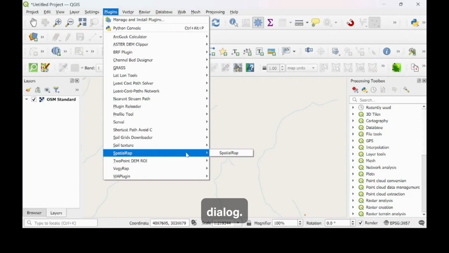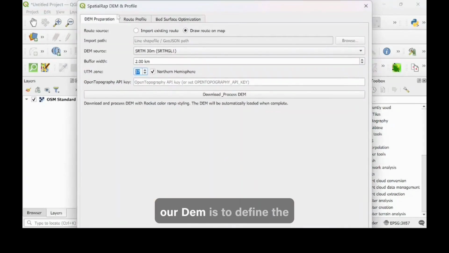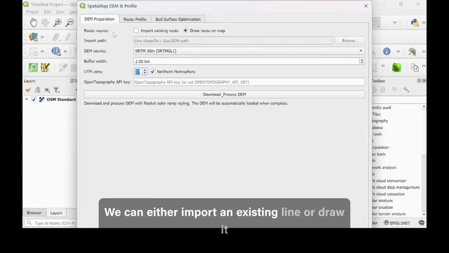With the VegyRap dialog now open, the first step for preparing our DEM is to define the source for our route alignment. We have 2 options here. We can either import an existing line or draw it directly on the map canvas. For this exercise, I'm going to choose Draw it on Canvas.